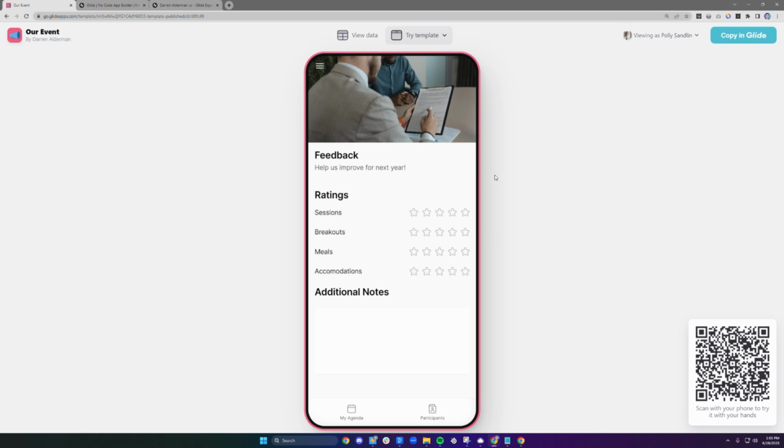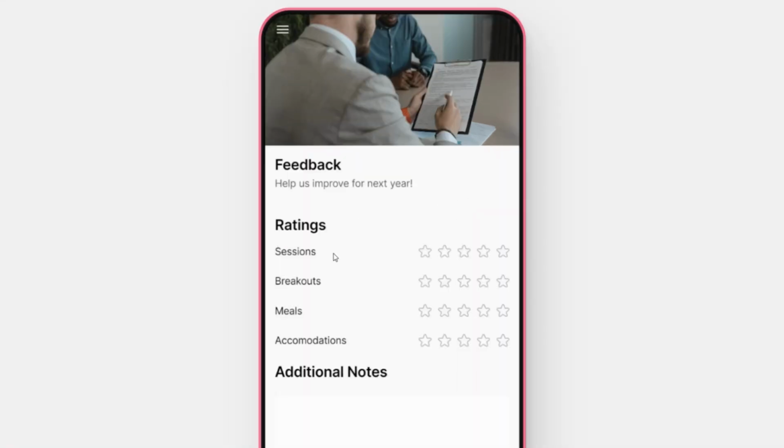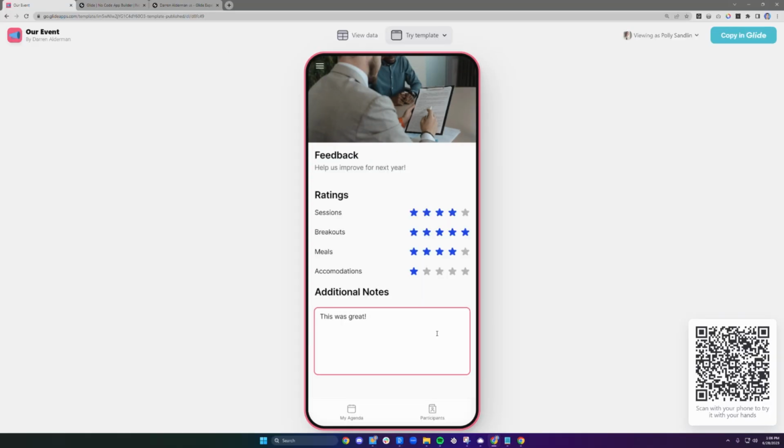Finally, one of the most overlooked aspects of an event, feedback. Here, attendees can rate their whole group sessions, their breakouts, their meals, and accommodations. And they can also provide additional notes for feedback. At the end of the event, you can export all this feedback data, providing valuable insights to help you improve your next event.